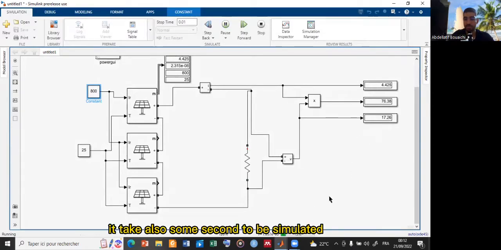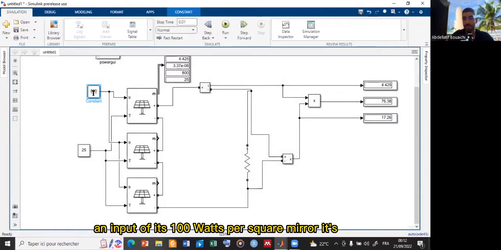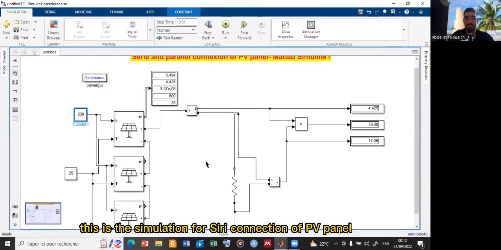It takes also some seconds to be simulated. Depending on the stop time that you choose, you can select different values for your simulation. Here is the value when we select an input of 800 watts per square meter. It's very low compared with the first value. This is the simulation for serial connection of PV panels.